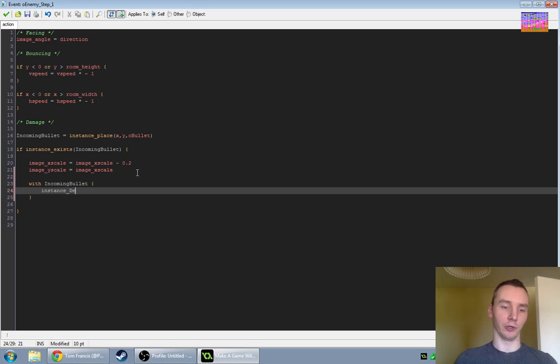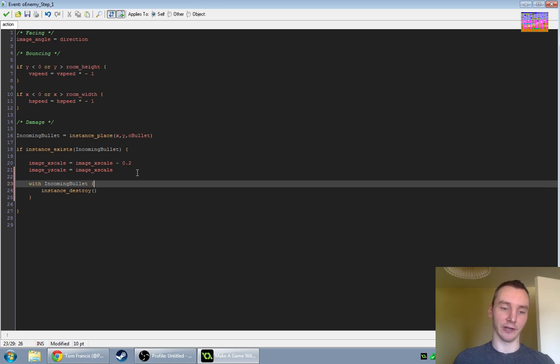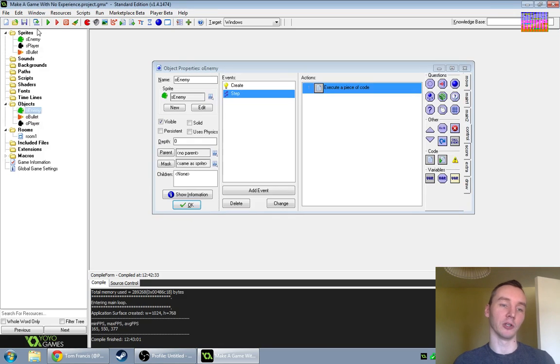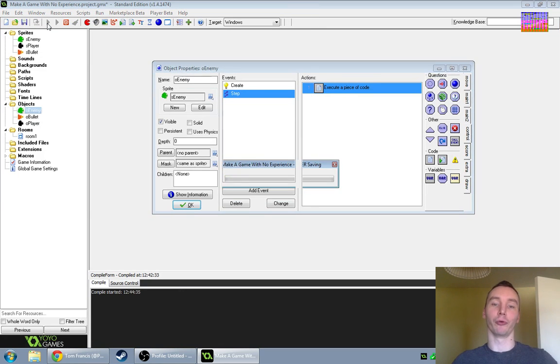So that suicide word, instance destroy, is a bit of a weird function because instead of telling it what you want to destroy, it always assumes you want to destroy yourself. It's like, oh, you want to kill something? I'll kill you. So we have to say with incoming bullet, and then we're saying, I don't want to say instance destroy. He wants to say instance destroy. Destroy him. So that will destroy the bullet and it won't destroy us. And that means the bullet won't trigger the same thing again. If two bullets hit us, then of course it will trigger twice, but it won't trigger multiple times with the same bullet because the bullet is destroyed in the process.